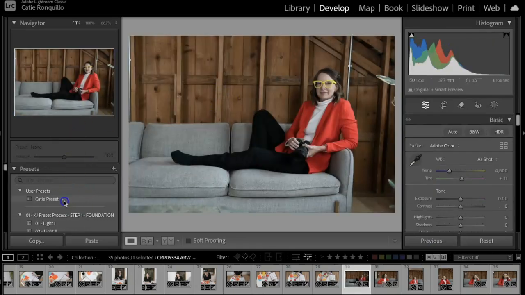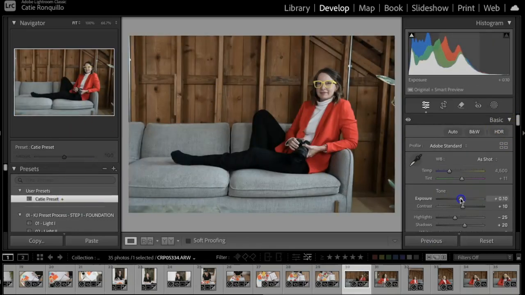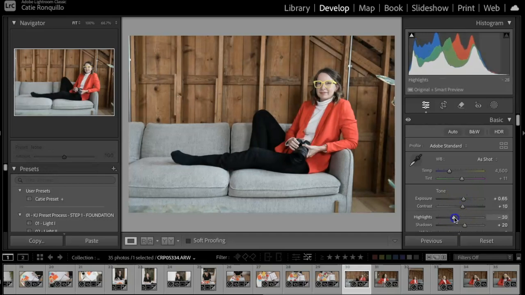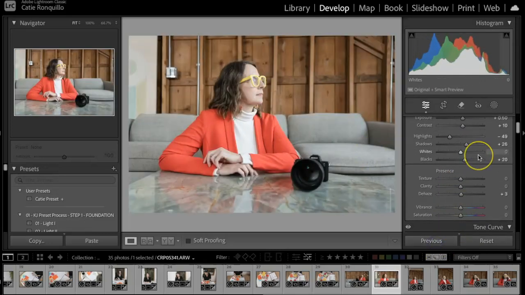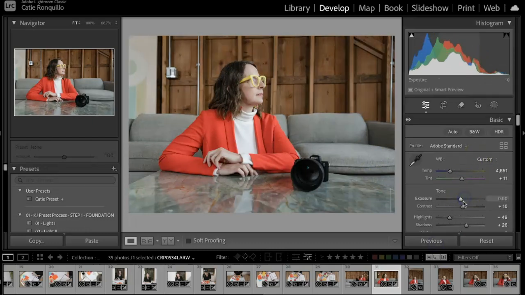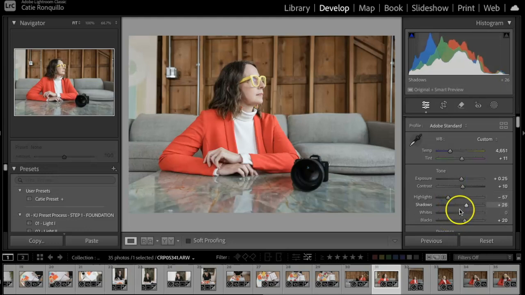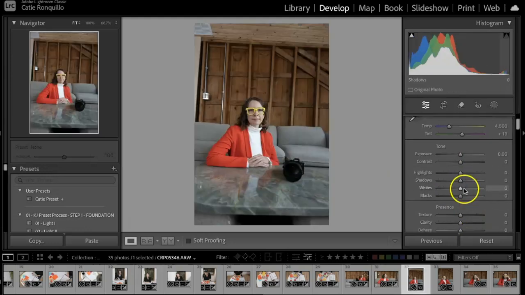All right. So for this, apply the preset, bump the exposure a little bit, bring down the highlights some more, lift the shadows just a tad, warm it up a little bit. Okay. So for this, I'm actually going to apply the previous settings, see what happens. I'm going to bring the exposure back down, the highlights down some more. That looks pretty good to me.